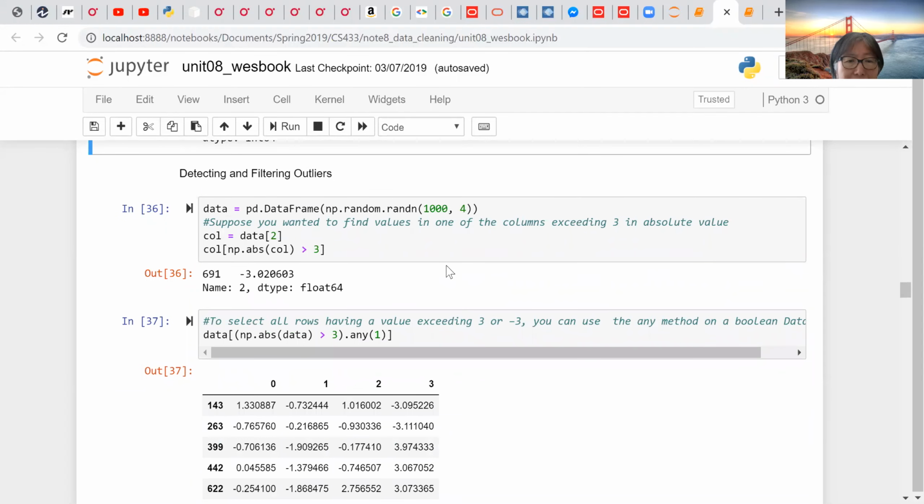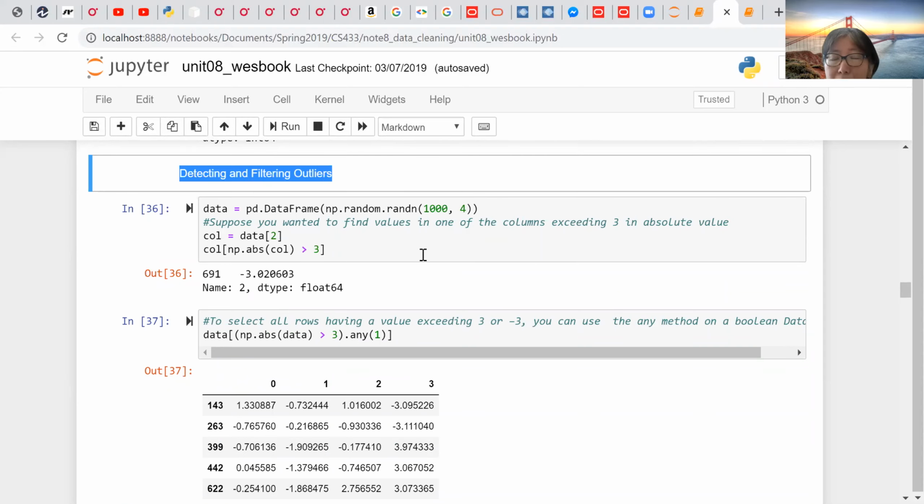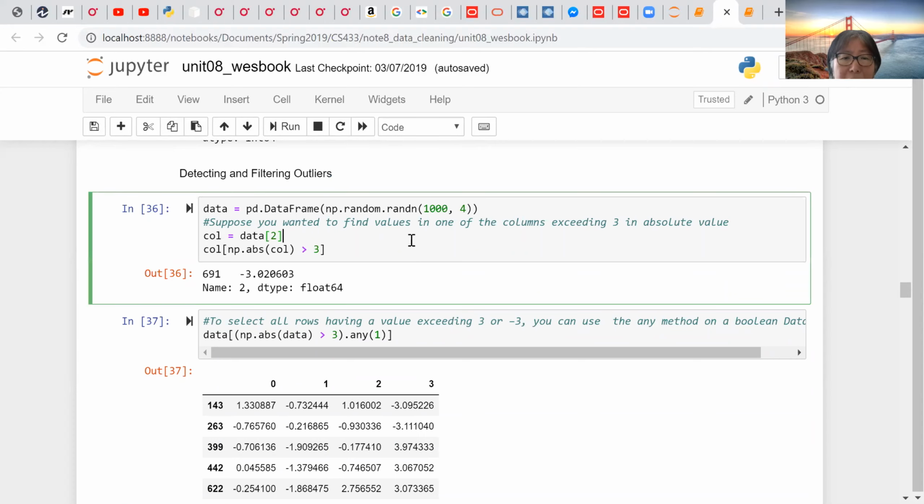And what the next one shows is that a lot of the time you may want to filter out certain outliers from your data. So in this case, how do we detect and filter out outliers? Here it shows the examples.